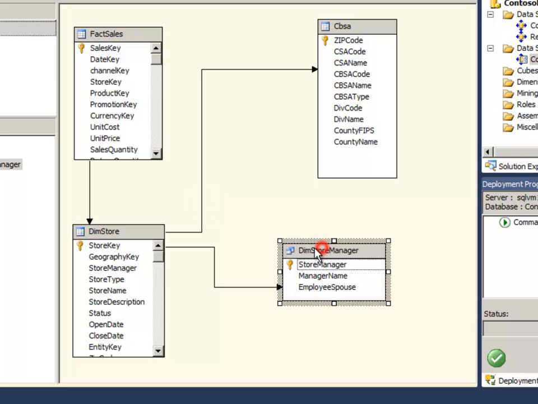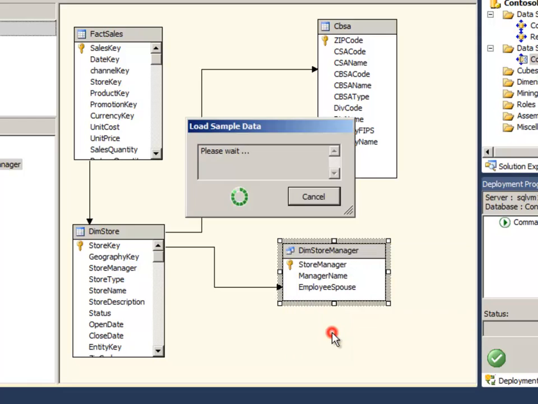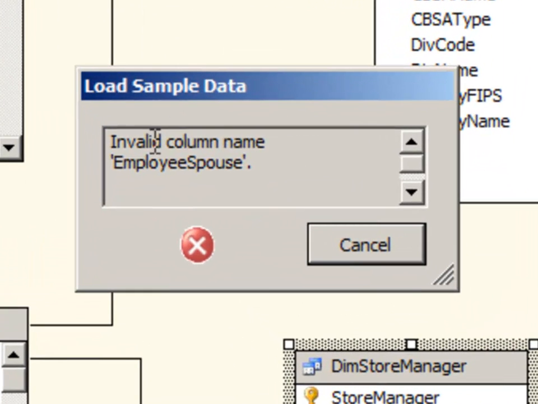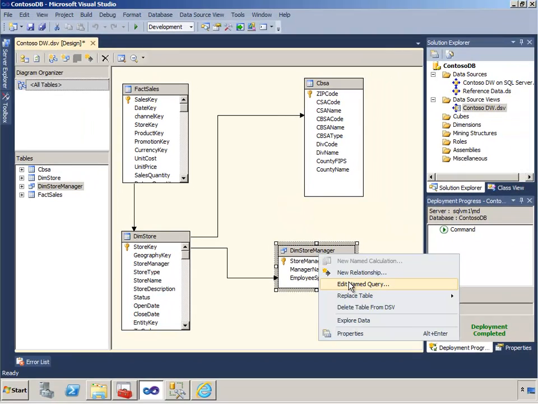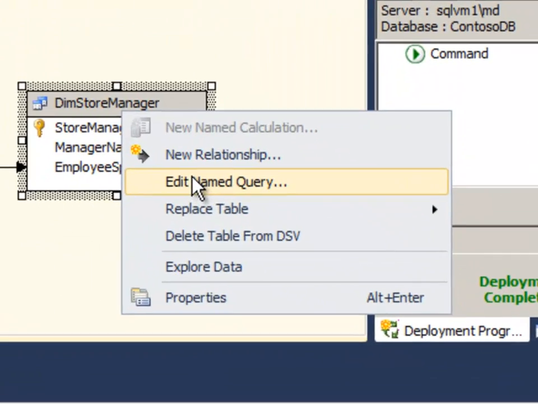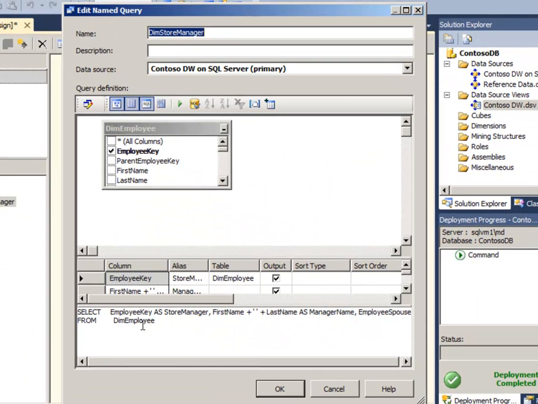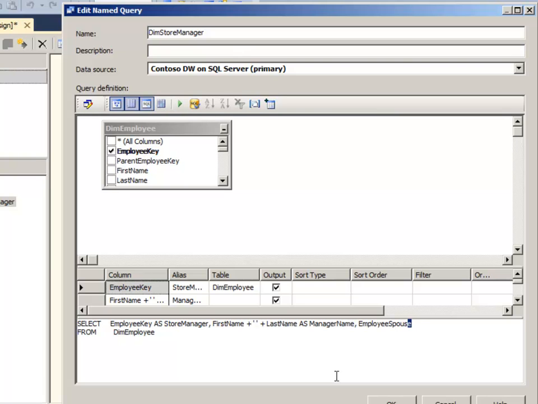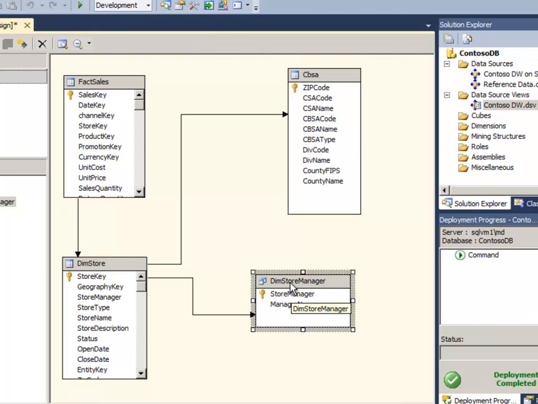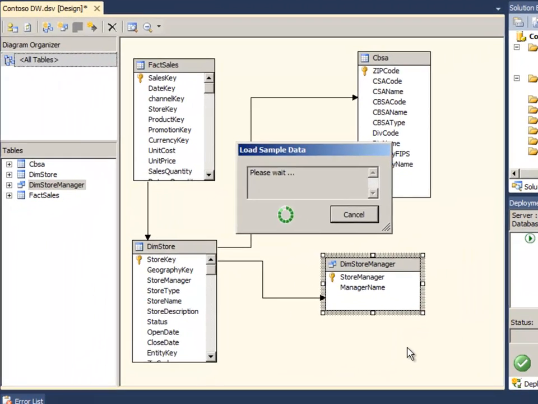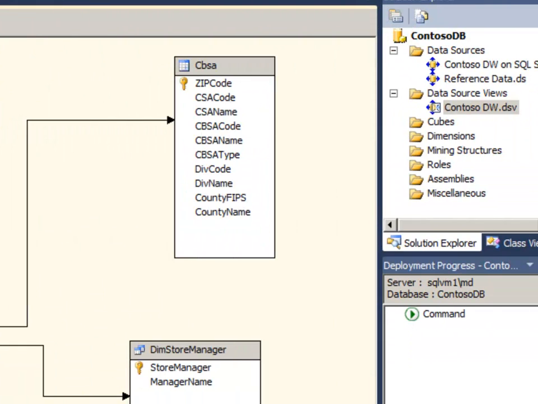The other change I made was to drop that column employee spouse. So that wasn't updated when I did the refresh. And what happens if I try to explore the data? I get an error message. Since that's a named query, it's not going to be automatically updated when there's schema changes in the database. So I will have to make any changes like that myself. These changes aren't difficult, you just have to remember to make them. Delete that column. Press OK. Browse. And that's fine.